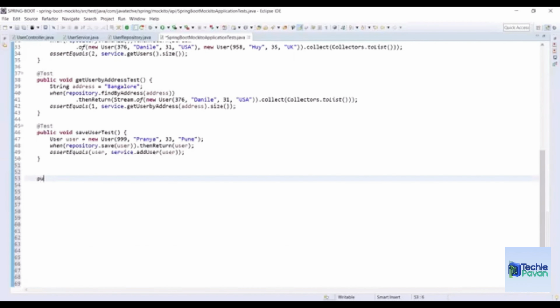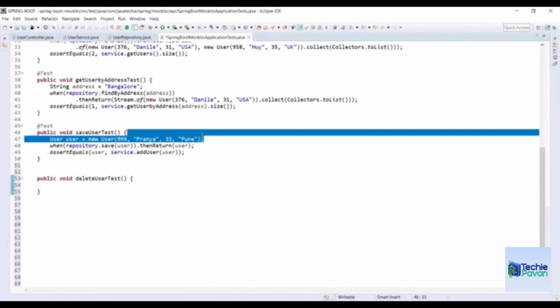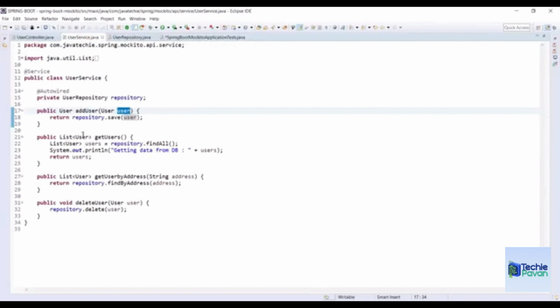Similarly, we have another method for deletion. Let's write the test for the delete method. Public void deleteUserTest. Now, let's create a user object. This method simply deletes the user from our database and does not return any value. Since it's a void method, we need to approach the test case differently.